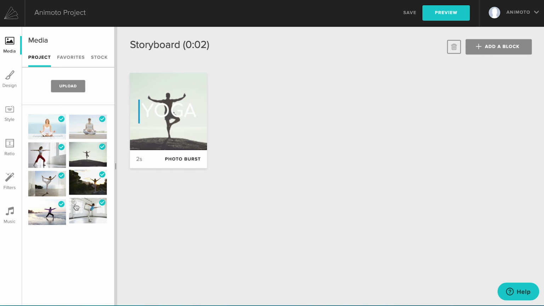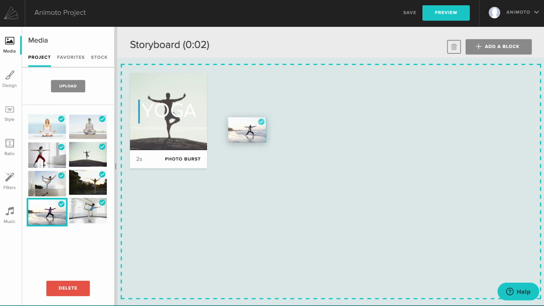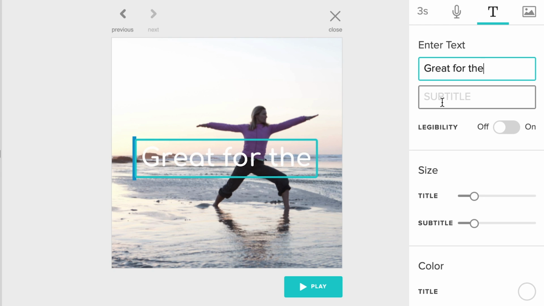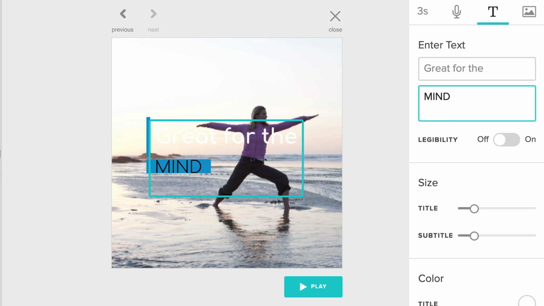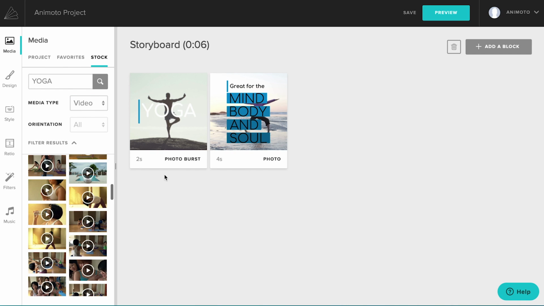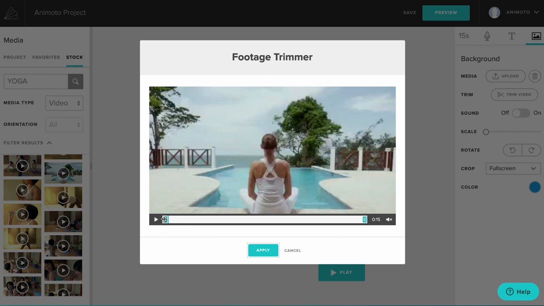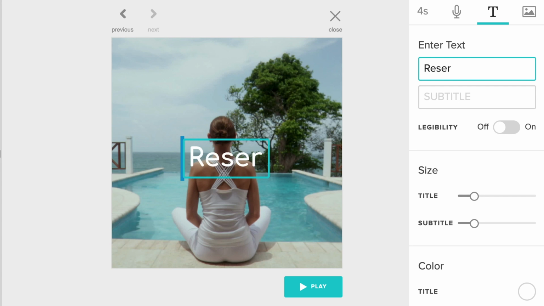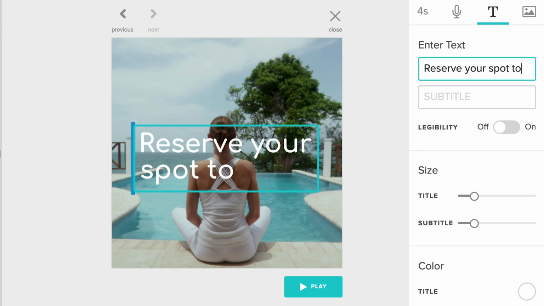It can also look really great if you use the last image from the burst on the next block, and let's write great for the mind, body and soul. Then add a video clip. Let's trim the video down to maybe 3 or 4 seconds and add something to evoke an action. Let's type in here, reserve your spot today.